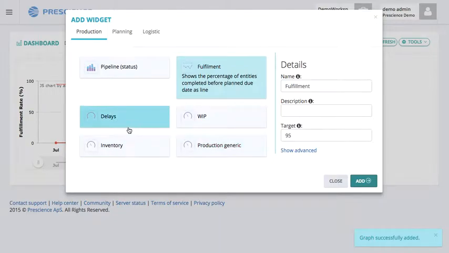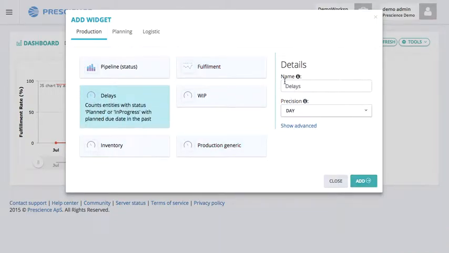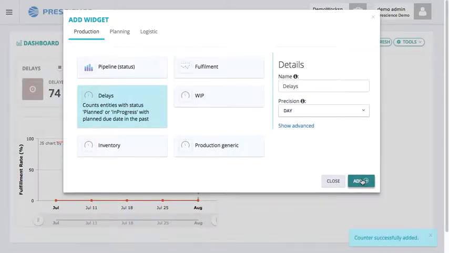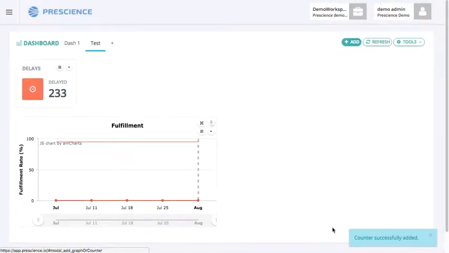And for the sake of variety, I'm just going to add a counter also for delays. I'm happy with the name there. I'm just going to call it delays. I'm going to add that. I'm going to hit close. And as you can see now, I have both a delay counter and a fulfillment chart.